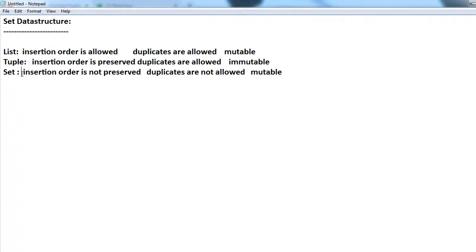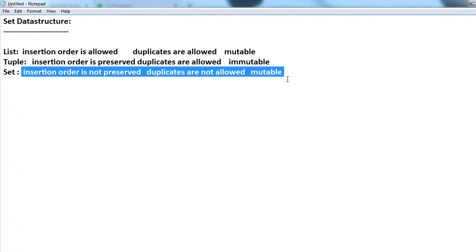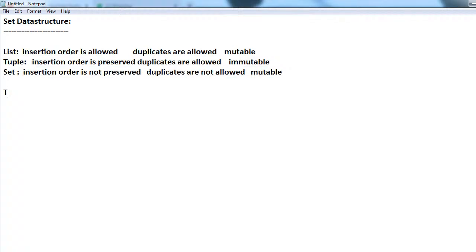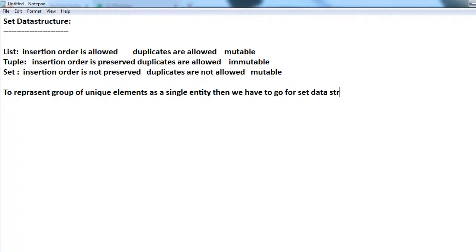Right? So we are discussing set. When we will go for set, to represent a group of unique elements as a single entity, we have to go for set data structure.